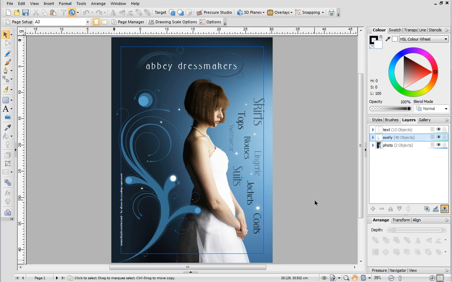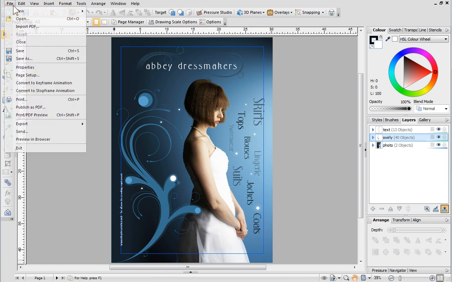This design is an A3 poster. Now, I'd like to publish it as a high-resolution PDF, so I can send it to my printers for printing. To begin, I'll open the File menu and choose Publish as PDF.